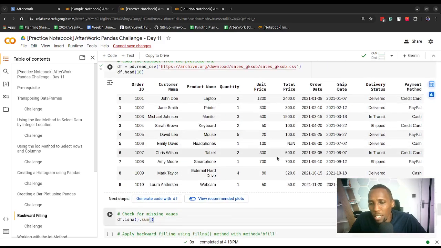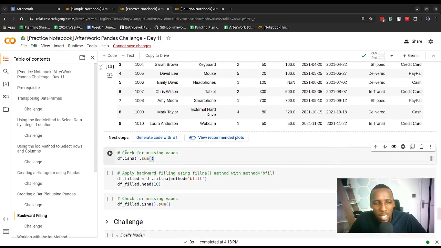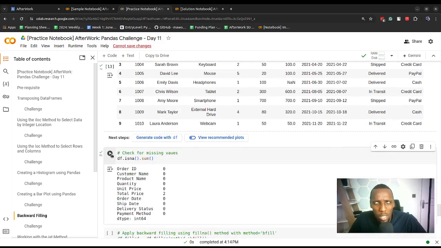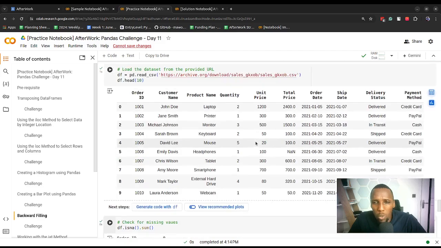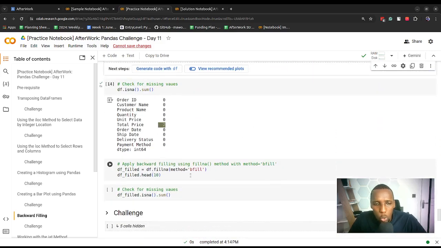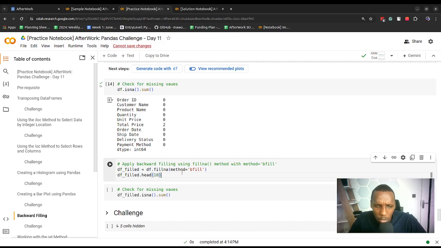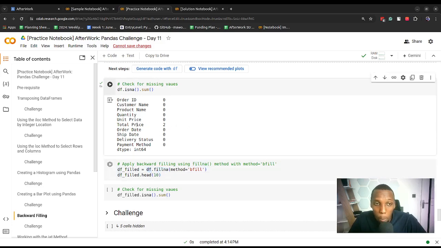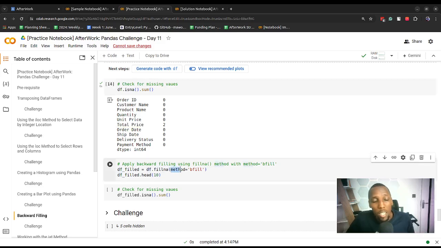In some cases, you could perform this technique depending on the use case, especially when it comes to time series data. But here again, we check for missing values. We see that total price, which is this column here, has missing values, this being one of them. To fill in those missing values using backward filling, we first of all apply the fillna function to the data frame itself, but we can apply it also to a specific column. Then inside that function, we specify the value of the method parameter, which is bfill. And essentially that's what happens.